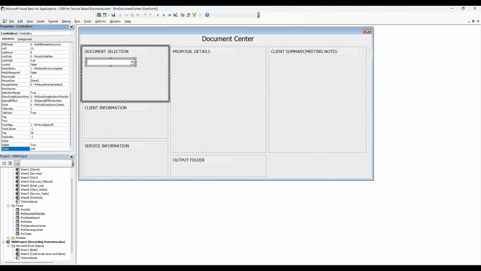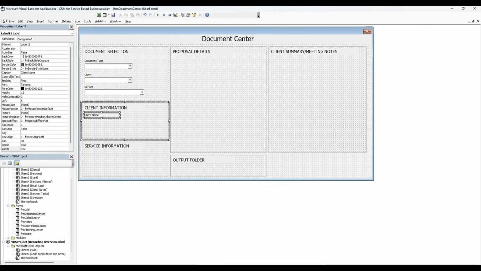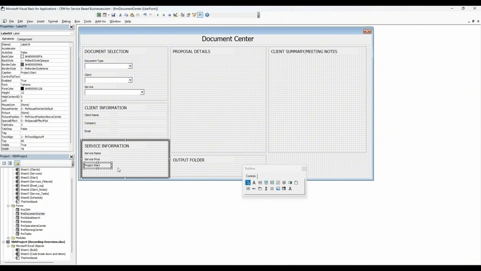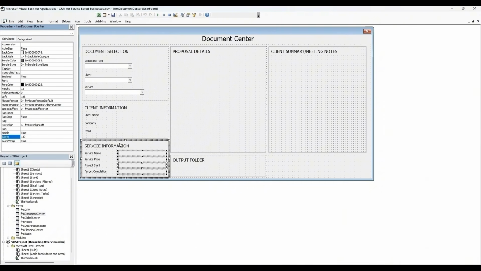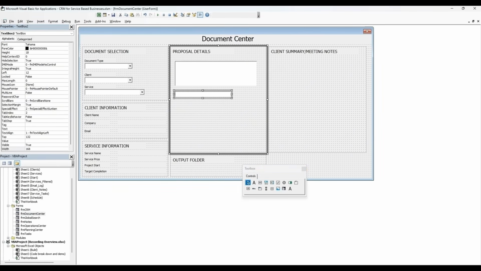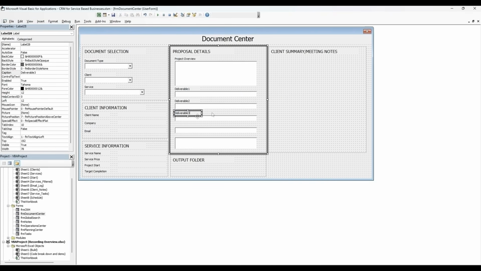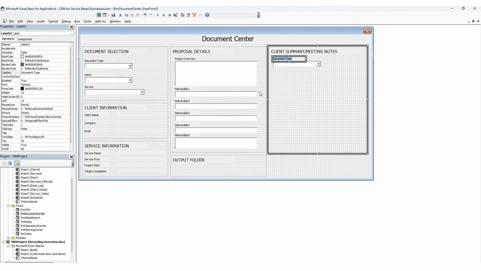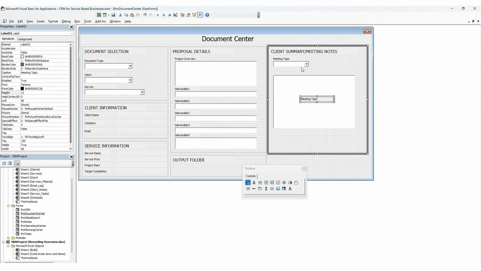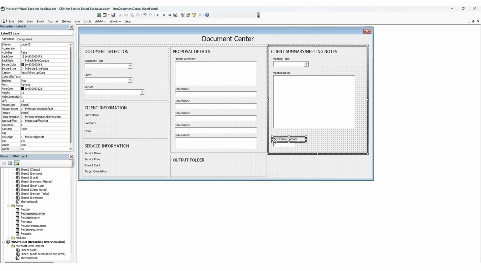And then we insert our combo boxes: document type, client, and service. And then we have client name and company name with our labels that we populate from the code. And the same with service name, service price, project start, target completion. Then in proposal detail, we have our overview and our deliveries 1 to 4. Client summary, we have our meeting topic, our meeting notes, and then we have a follow-up date.